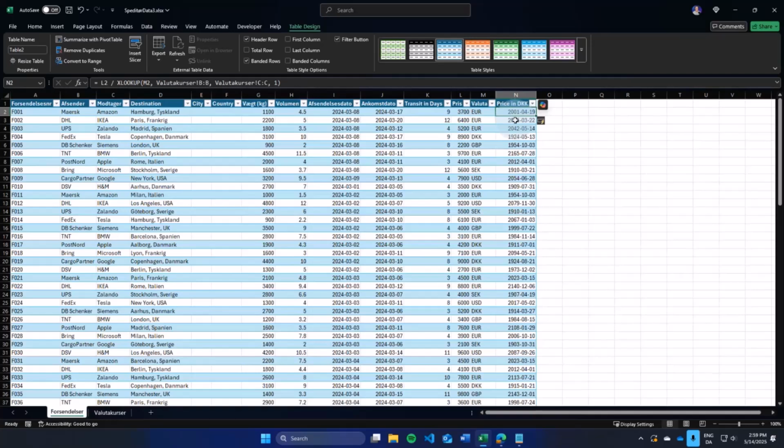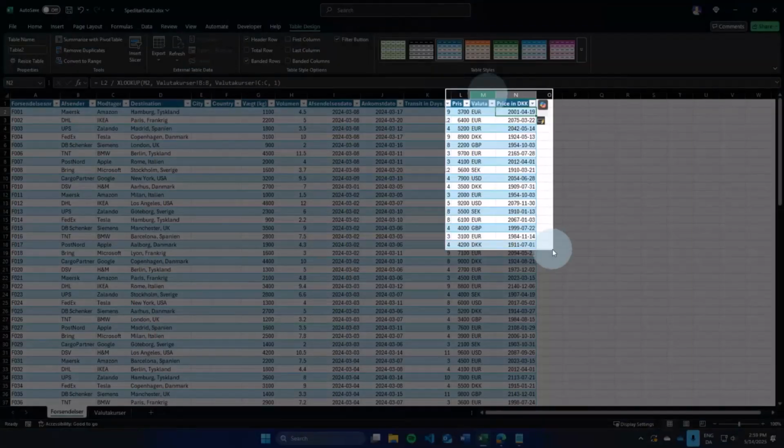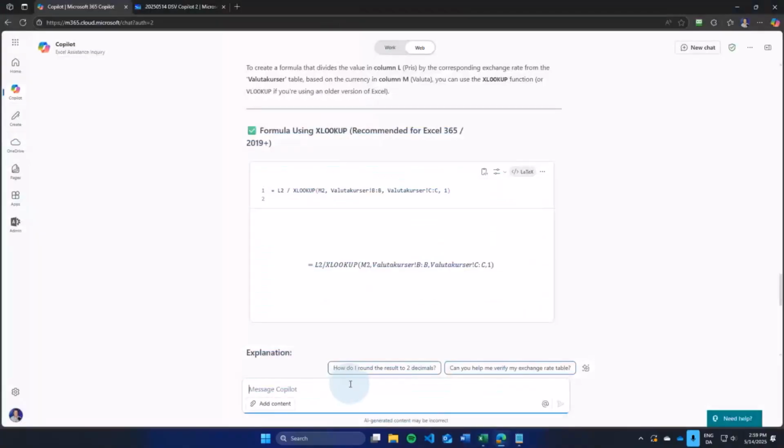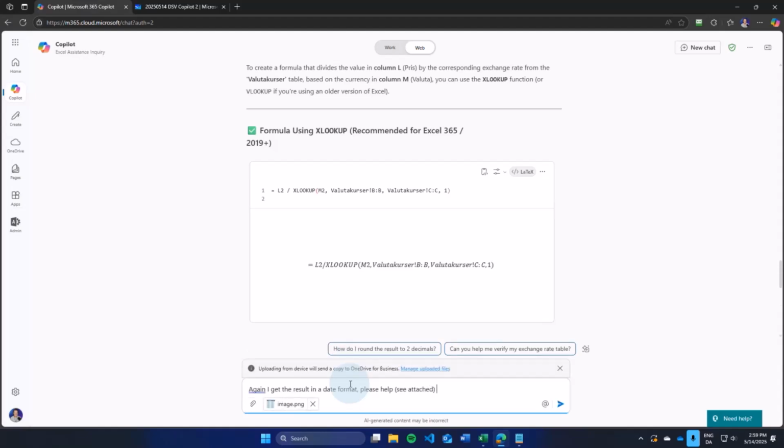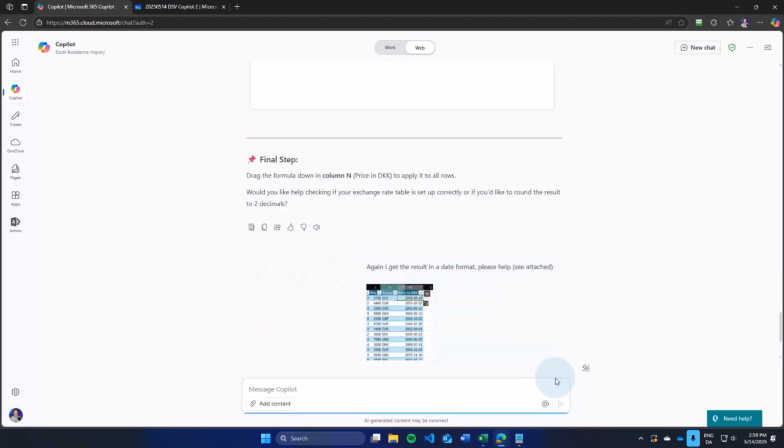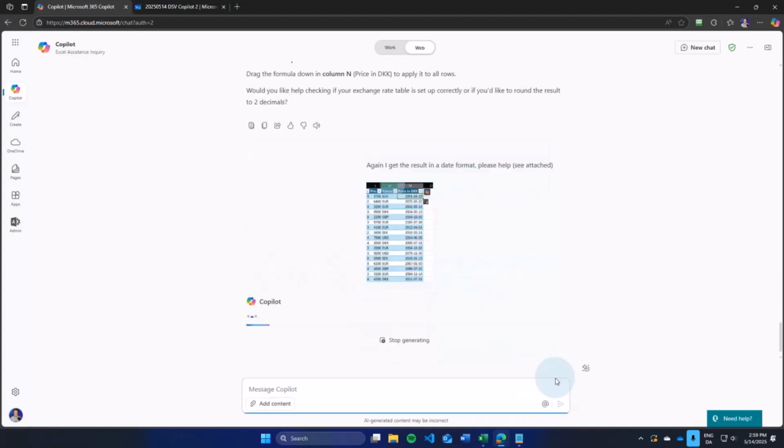Now again, you can probably see that we get the value in a date. Then I will say, again, we can just do like this. And this is just an Excel formatting. This is not that Copilot is doing something wrong. Again, I get the result in a date format. Please help. See attached. Then I just do a Control-V to paste in the screenshot. Let's see if Copilot can help us.